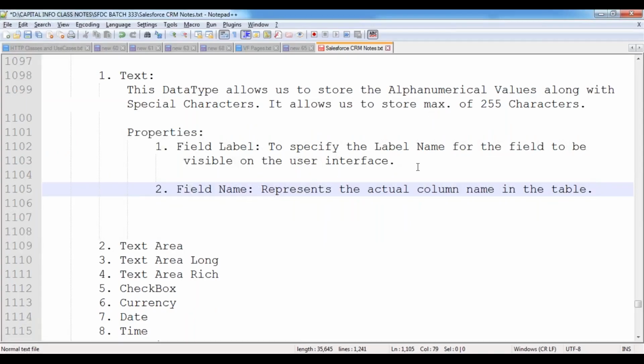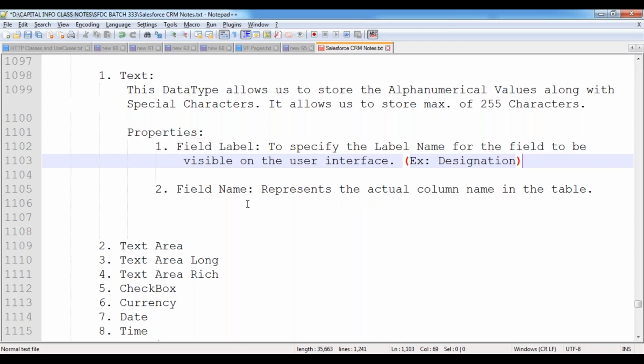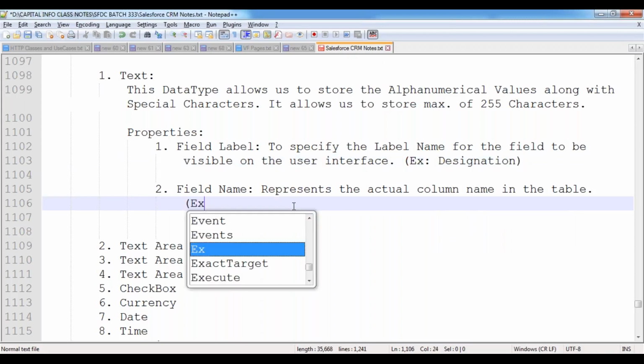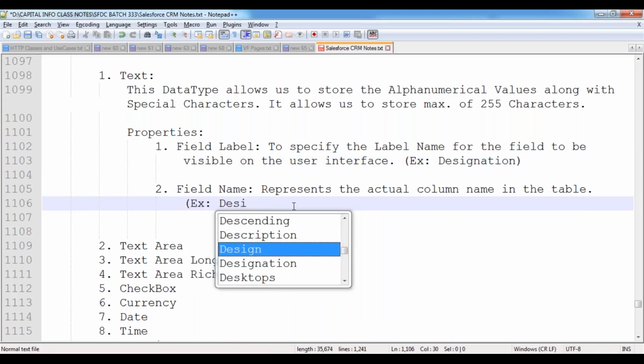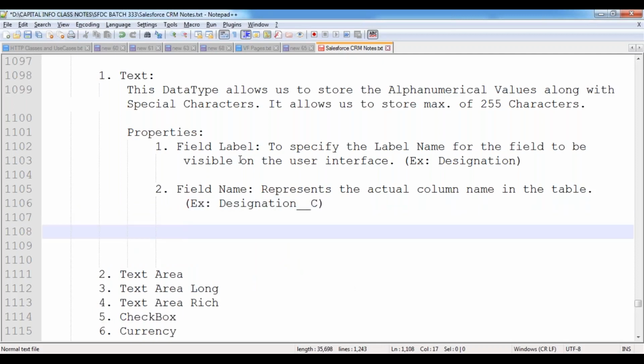So here it is indicating that. For example, here I'm indicating designation; Salesforce prepares it automatically over here, for example as designation underscore c. Now, field label is only the text to be visible on the user interface, and the field name means the actual column name inside the table over here.